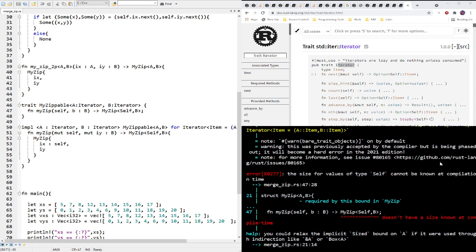So I meant my message, and oh, ha! You missed the one with the solution. Okay, I think you were supposed to do a blanket implementation, like impl MyZippable for I, where I is Iterator. Sorry, I will read that more thoroughly.